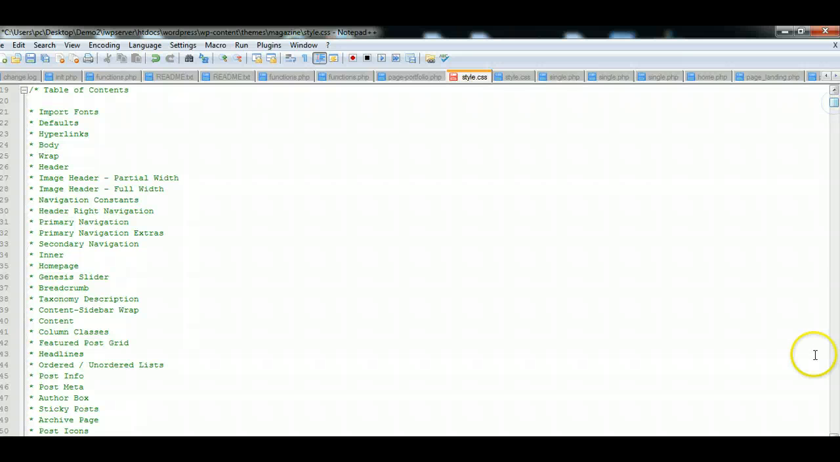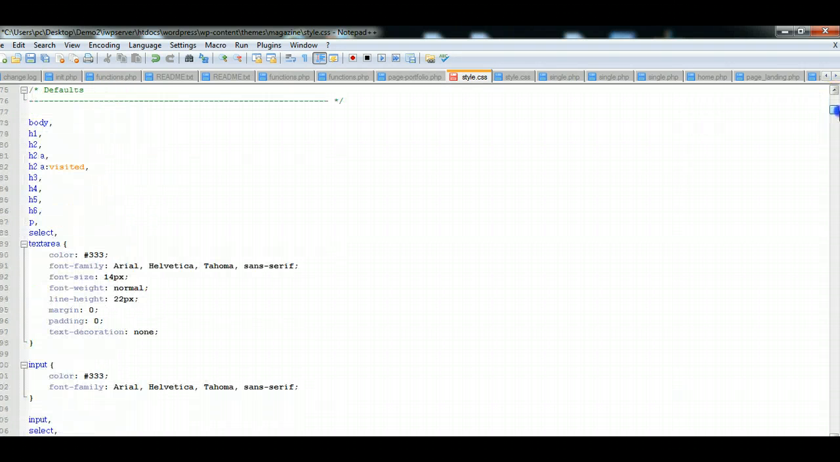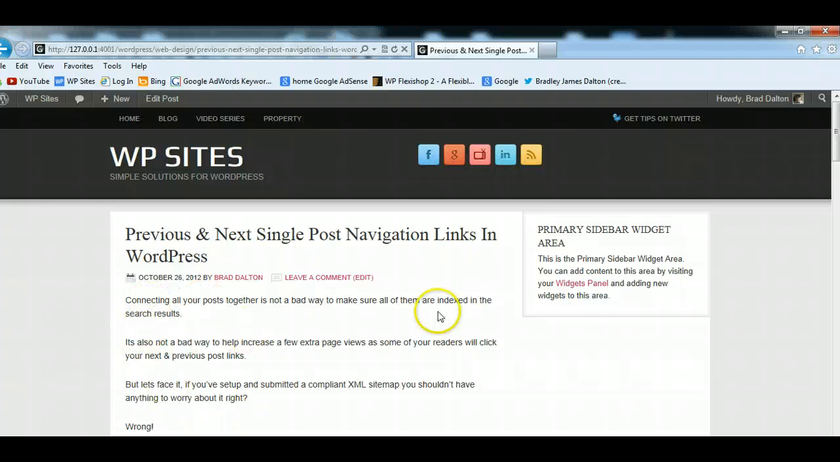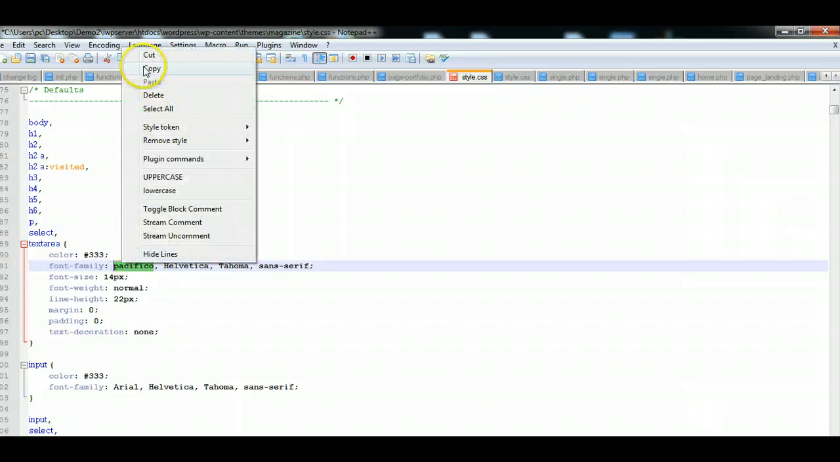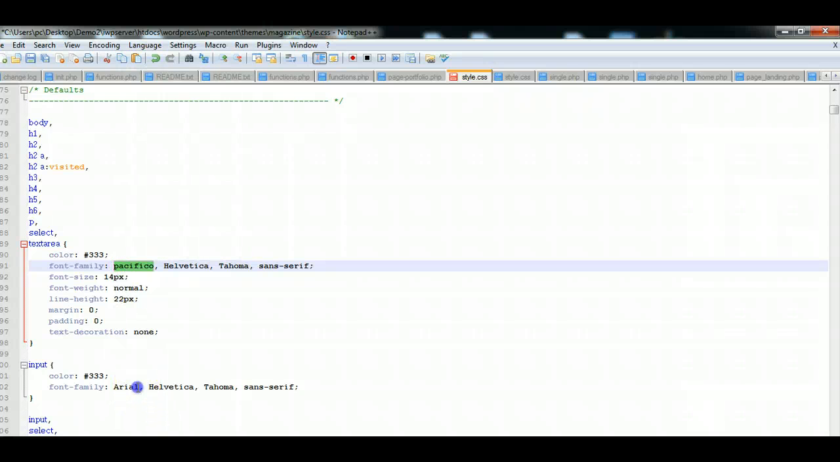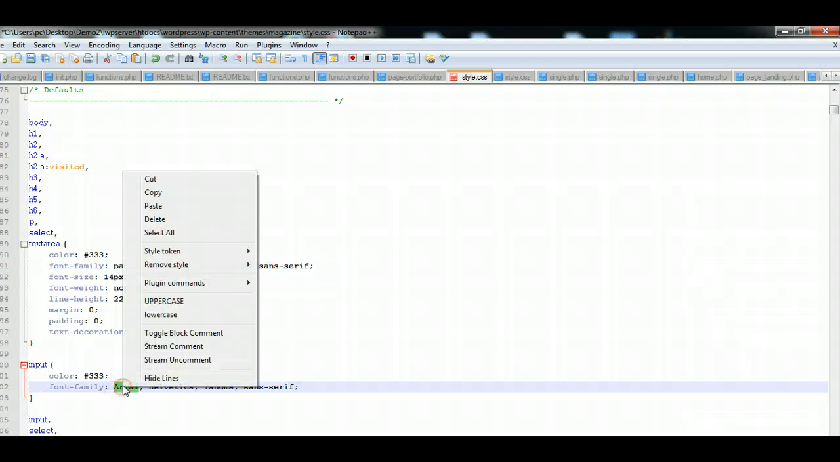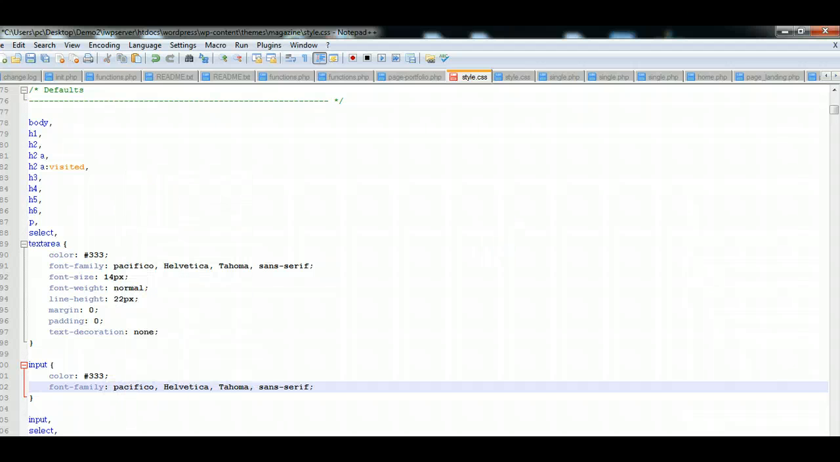So let's just scroll down here, and let's just change these fonts. So for the text area we had Arial, so we saw that before. That's pretty boring. Let's just change this to something a bit crazy. We'll change it to Pacifico. That's one of the ones we uploaded. So we'll change that first font family to Pacifico. We've got that on the server, so that'll work. We'll put it here as well, and we'll go down the headlines as well.